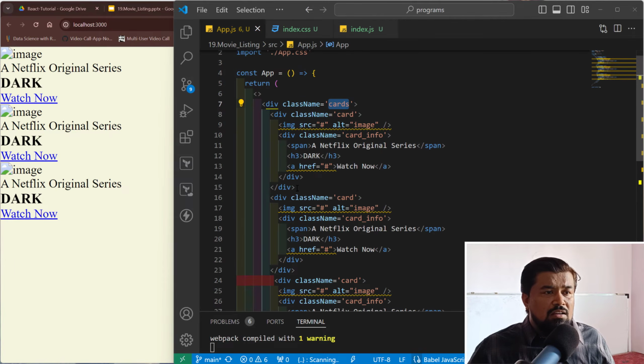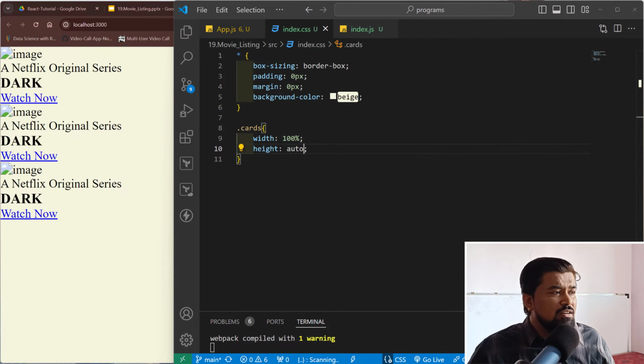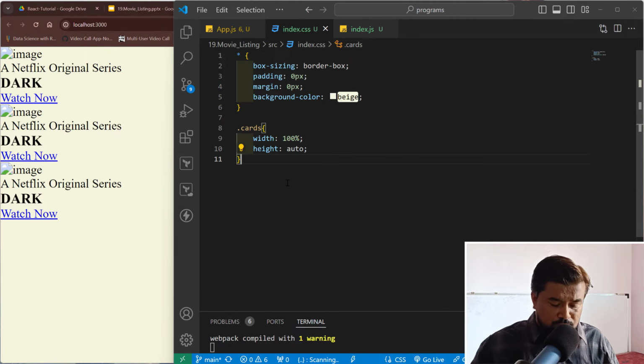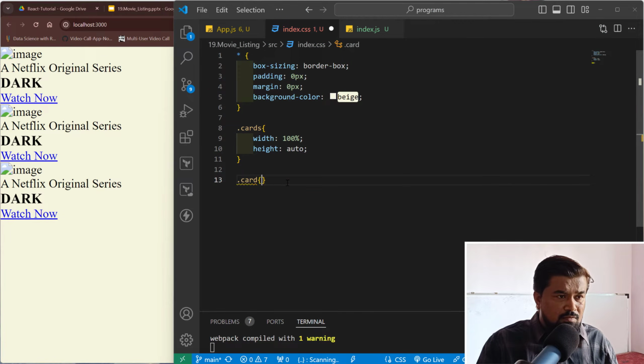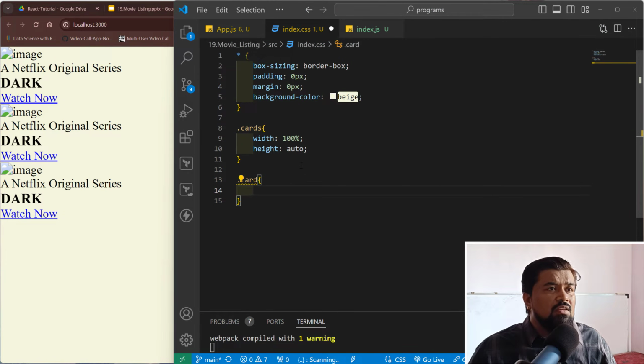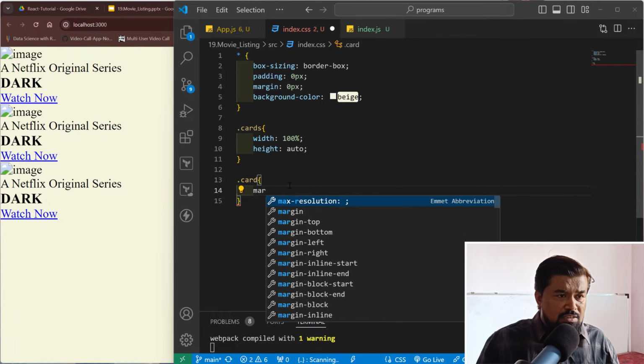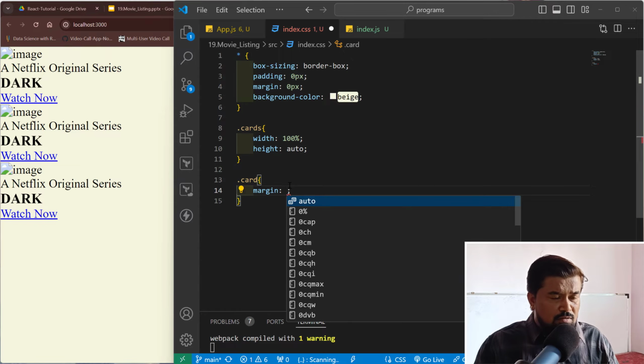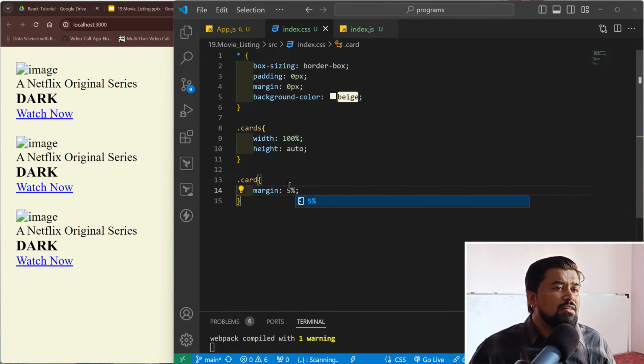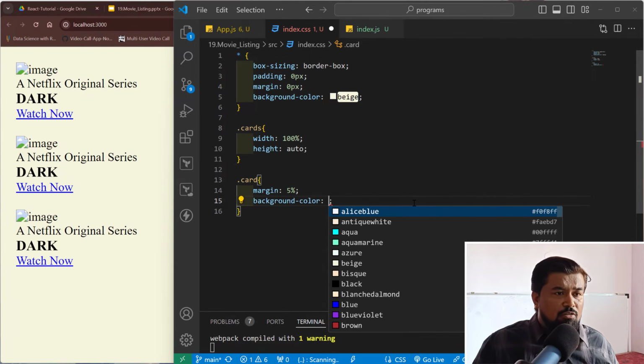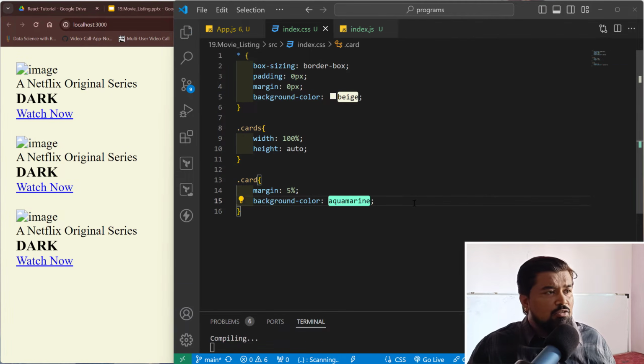For the card, inside the card, let me set some margin, 5% for all sides. Okay, then if you want to set the background color, set some background color.